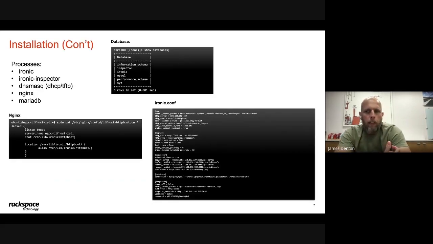The installation of Bifrost installs and configures a core set of services, including Ironic API and Conductor, Ironic Inspector, DNS Mask, MariaDB, and Nginx. DNS Mask serves an important role here as the DHCP server and the TFTP server, directing those clients to download the initial RAM disk or the VPN.